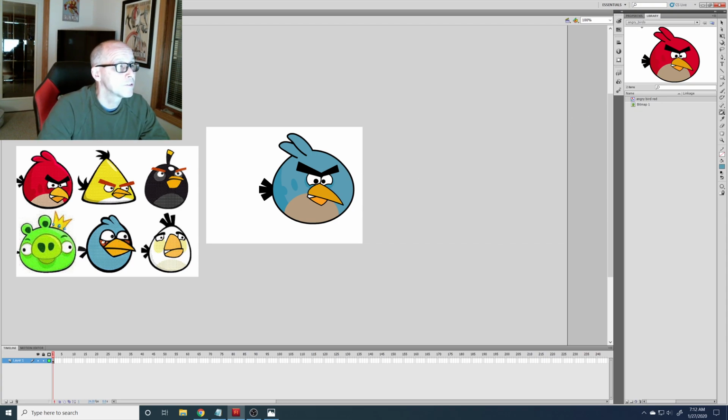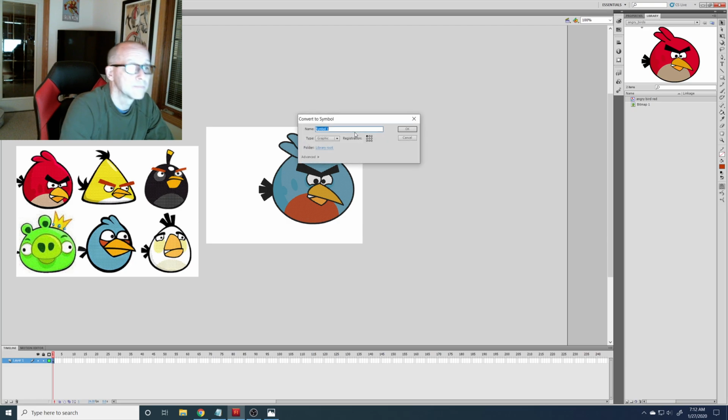Now I'm going to use this orange right here for the bottom and see how that looks. There it is. I think it does. I think that actually is the way to go. Makes it look distinctive. So F8, blue, oh, Angry Bird Blue.